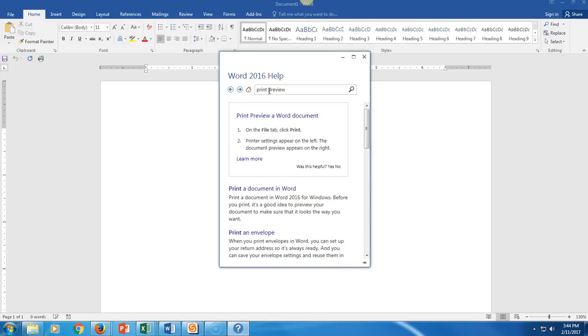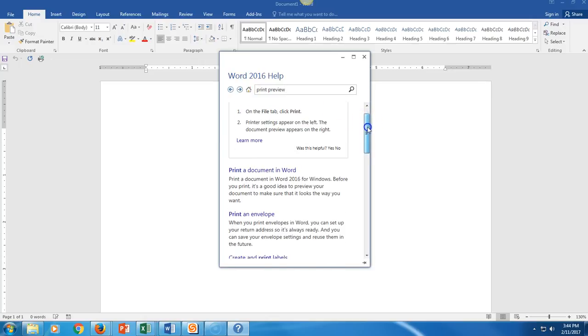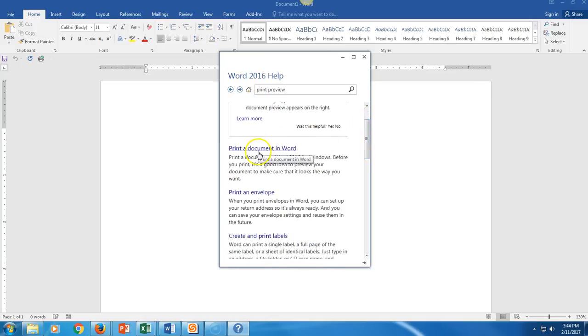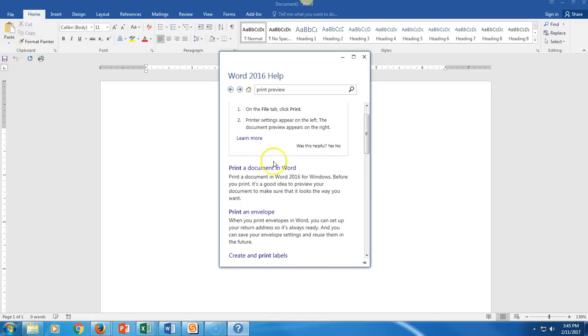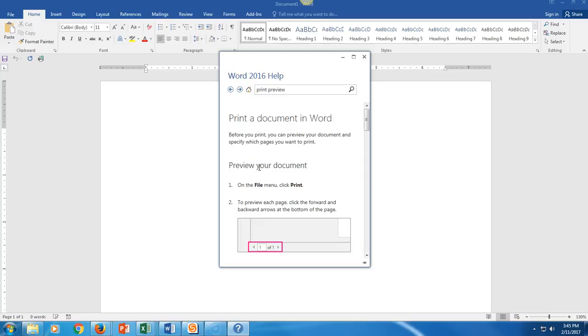Step number 4, when the list of articles displays, click the printed document in Word hyperlinked article. You may need to scroll down the Word help window to display this article. Okay? So I'm looking for print a document in Word that's hyperlinked. So that's right here. For me, it was the first one. If it's not for you, you can scroll down and find it. Go ahead and click on that hyperlink. Scroll down and read the information.